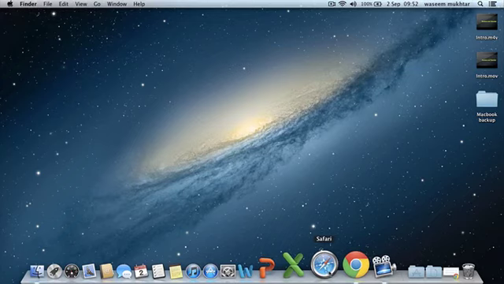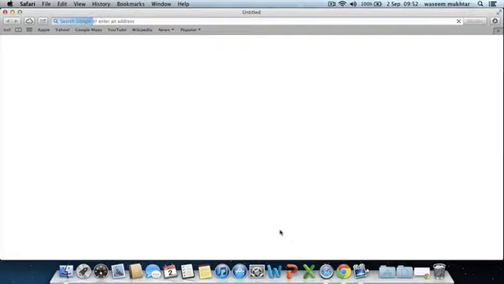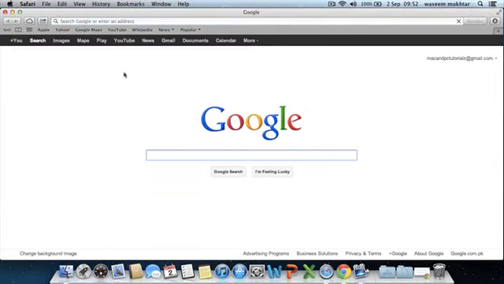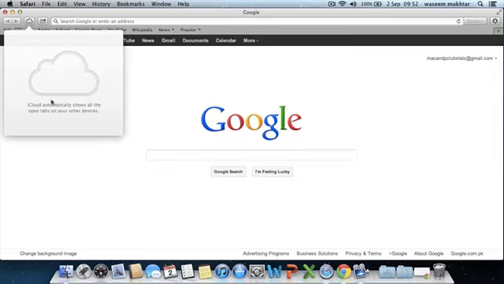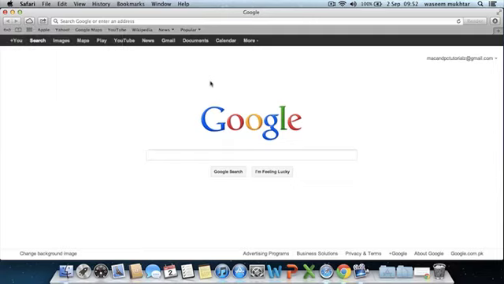Now Safari. There have been some big changes in Safari. For example, you can see that now we have iCloud. I haven't set up iCloud yet, but when you have, you can see the open tabs on your devices, as it says here. iCloud automatically shows all the open tabs on your other devices, and I just have to click on one and I'll see where I left off.